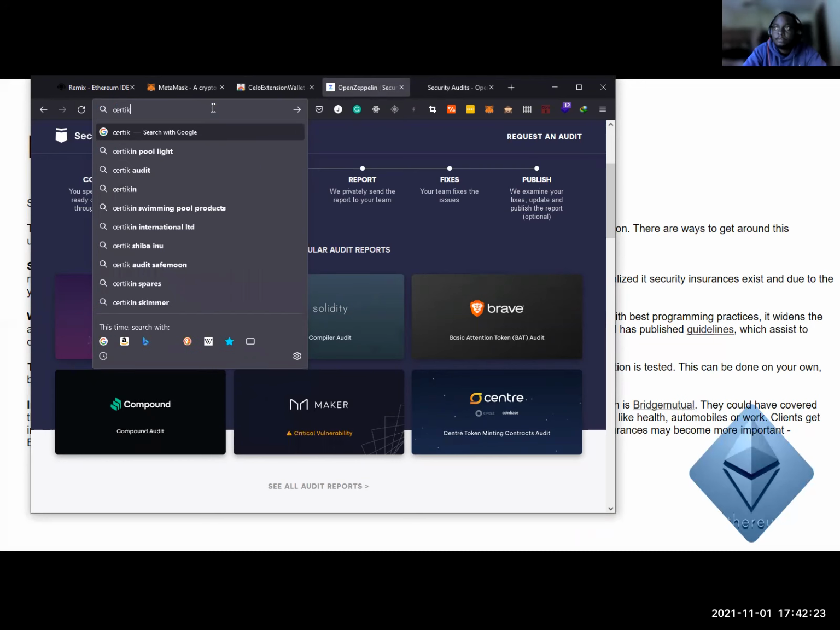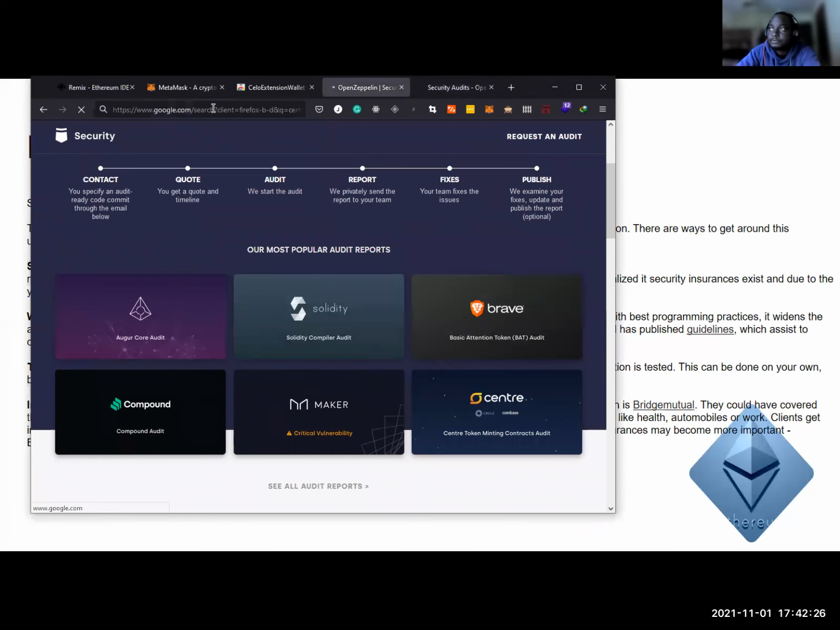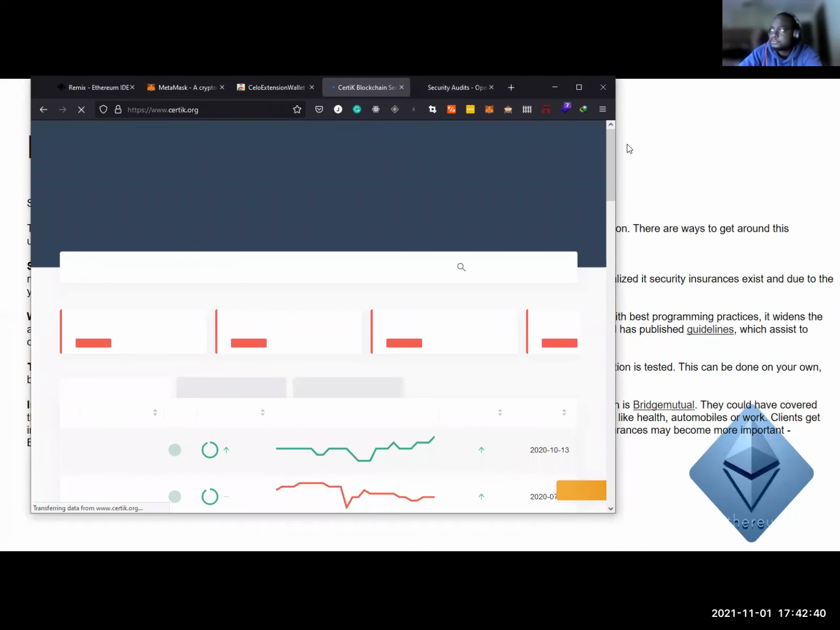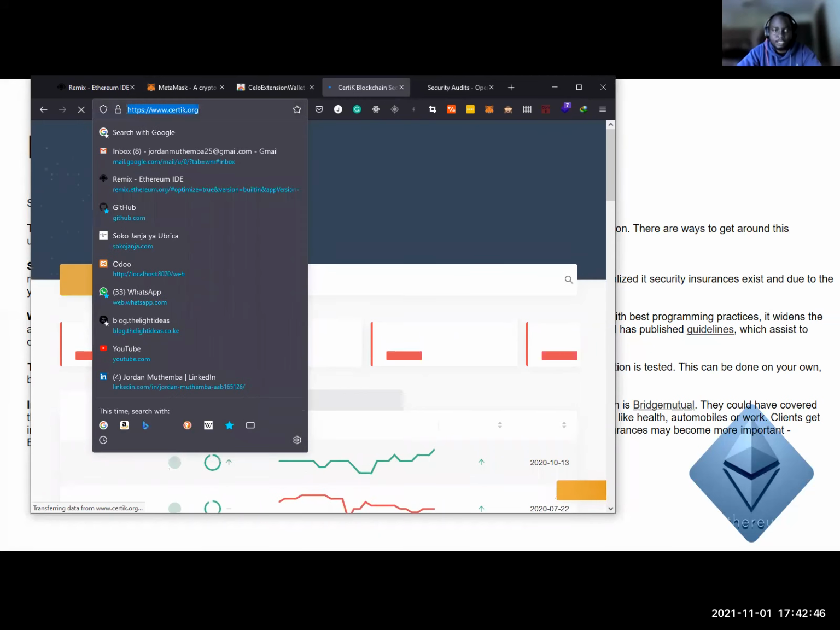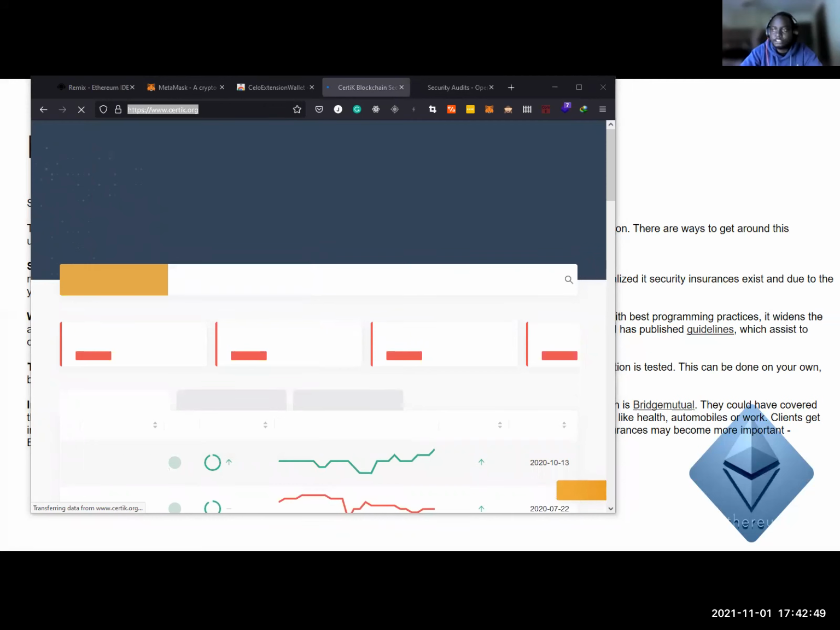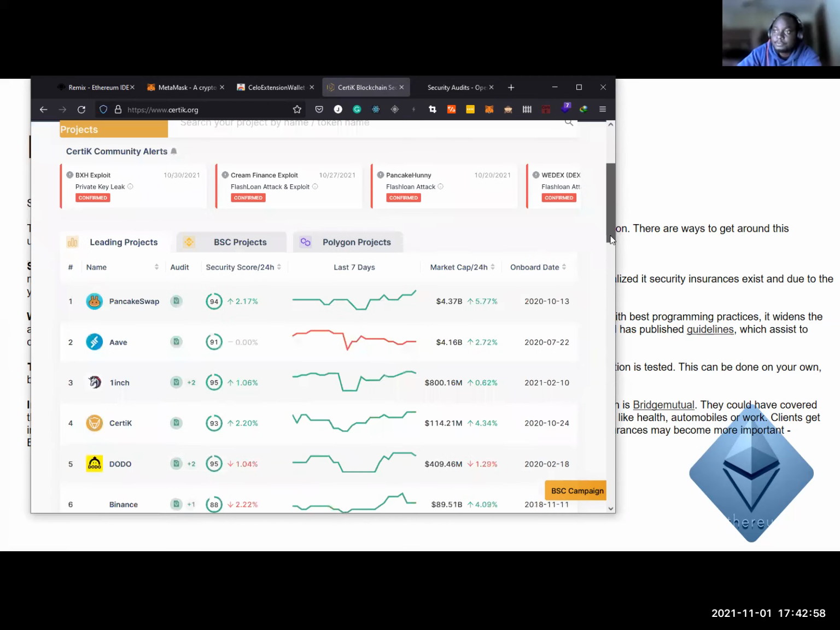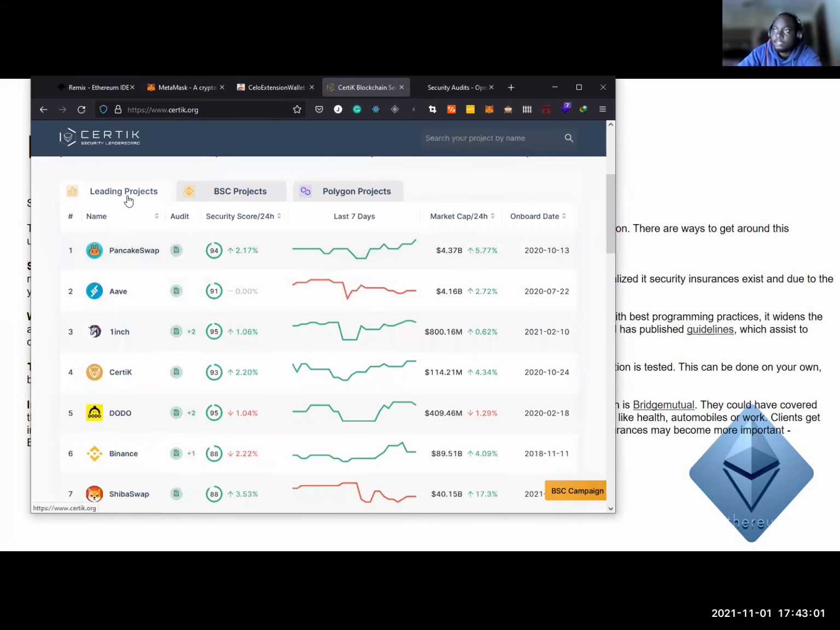Let's see their website. So this is their website, and you can take a look at the different projects that have been audited. Let me share the link. So again, if your coin is not here and you are holding a coin which is not available on these websites, then it means yeah. So these are the rated projects and their security scores.